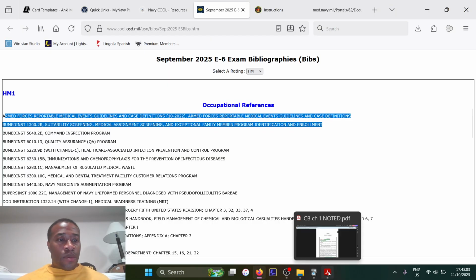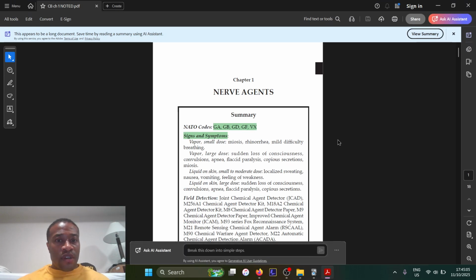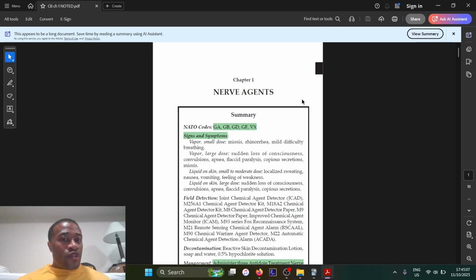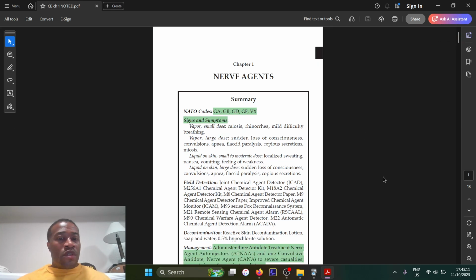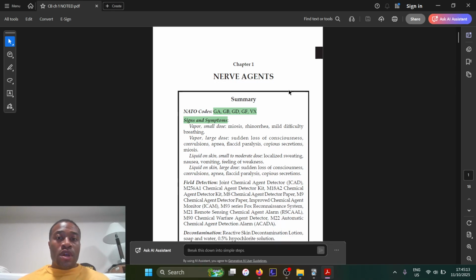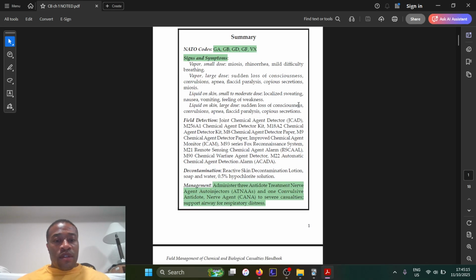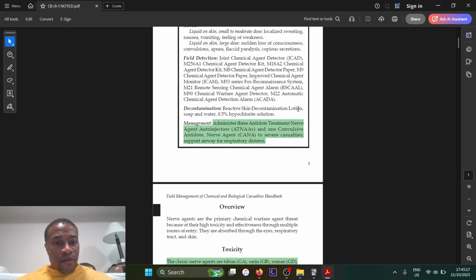So let's use an example right now. This is a bib, right? This is for chemical biological warfare. This is chapter 1, nerve agents. This is one of the bibs for corpsman, and I made it. This is one of the bibs we got for field management of chemical biological casualties.